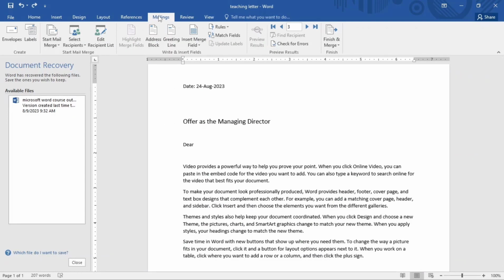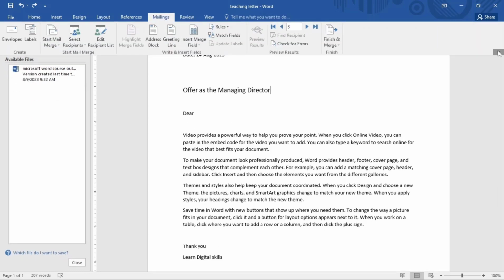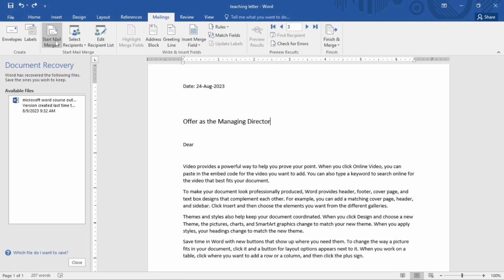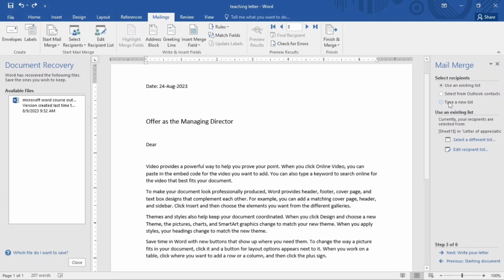Okay, so you go to mailings, then you click on start mail merge. I click there and I click step by step mail merge wizard. So you can also start with the letter, also email messages and all of that. So I'm just going to use this. Right, then it pops up.